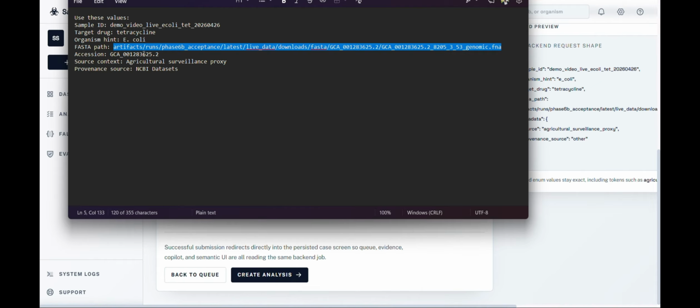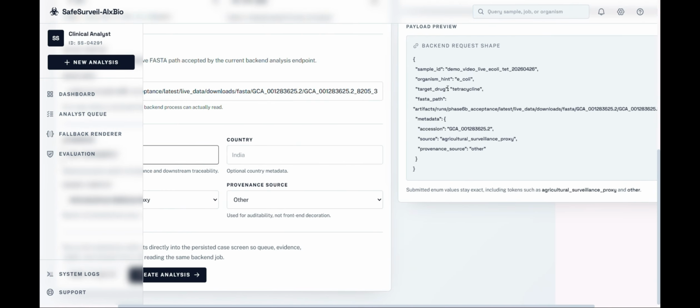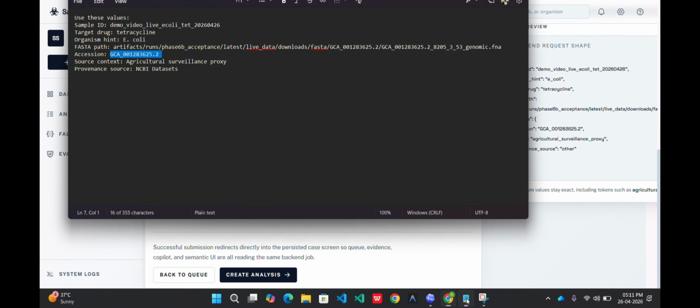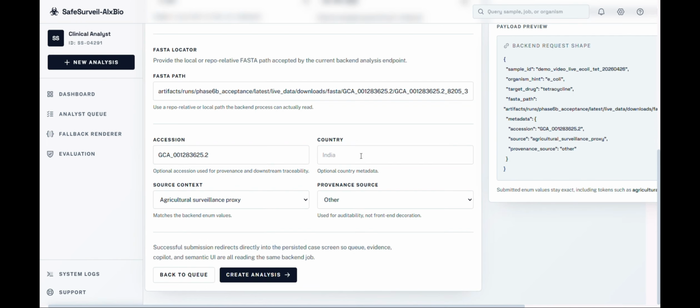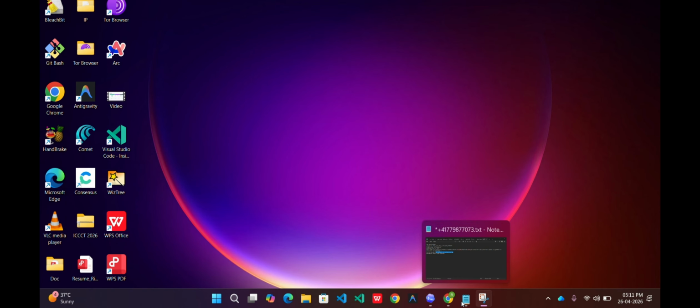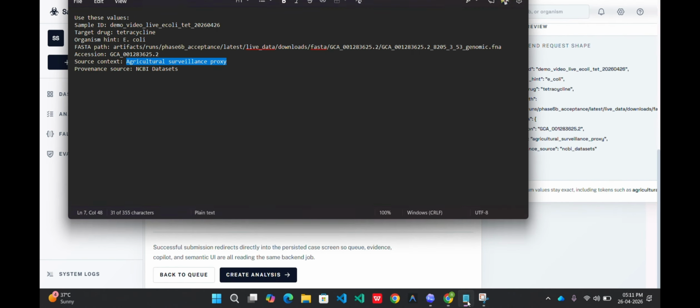I'll also add the accession GCA_00128362.5.2, set the source context as agricultural surveillance proxy, and set provenance source as NCBI datasets. These fields matter because SafeSurveil separates input provenance from model provenance. The sample input can be live retrieved, while the current predictive baseline is still clearly labeled as a fixture trained smoke baseline.